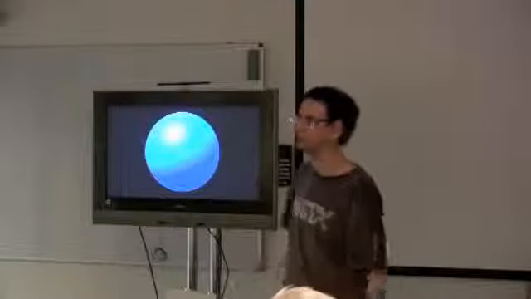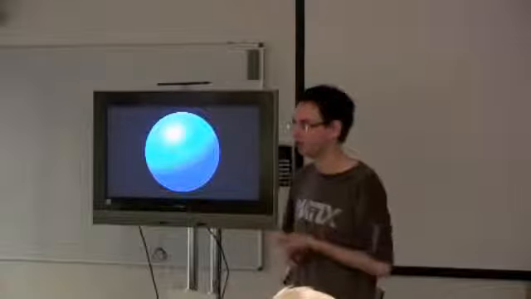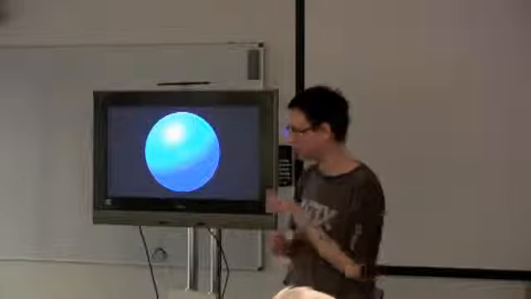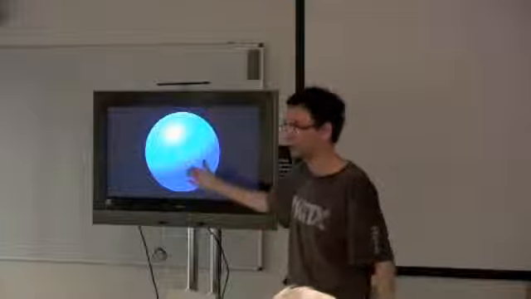Oh, by the way, just to quickly say, because I might be assuming that you know, this is obviously a sphere. This is the top of the sphere, so you're seeing a bird's eye view.